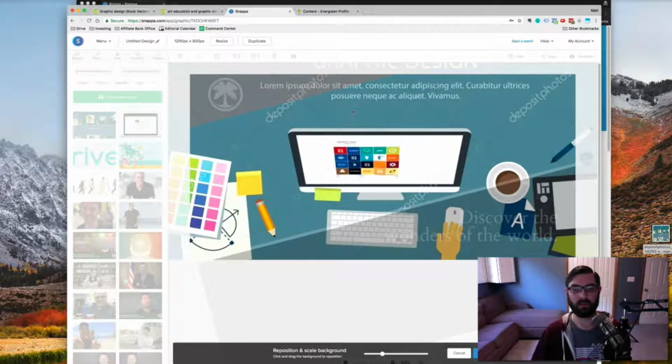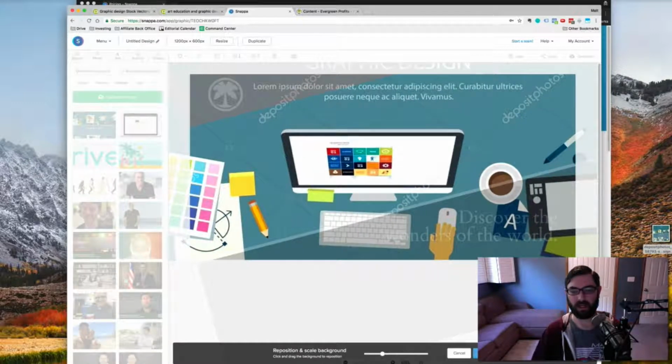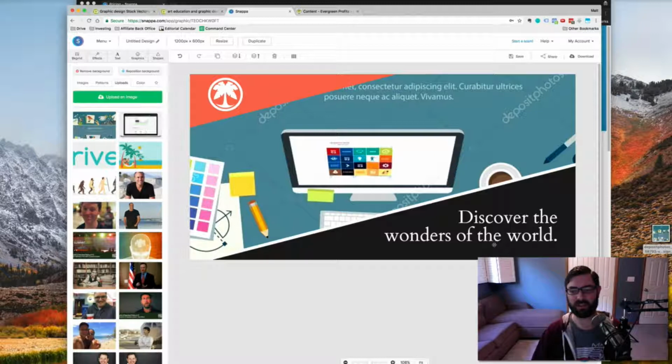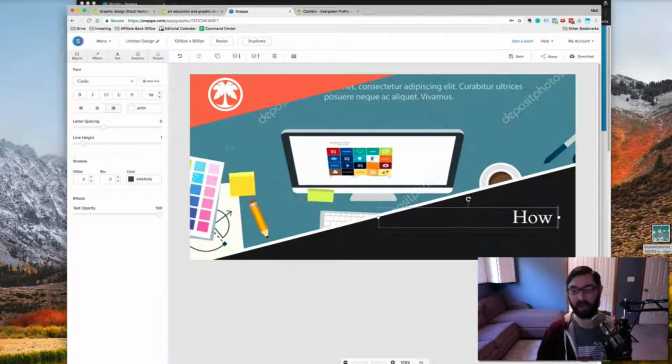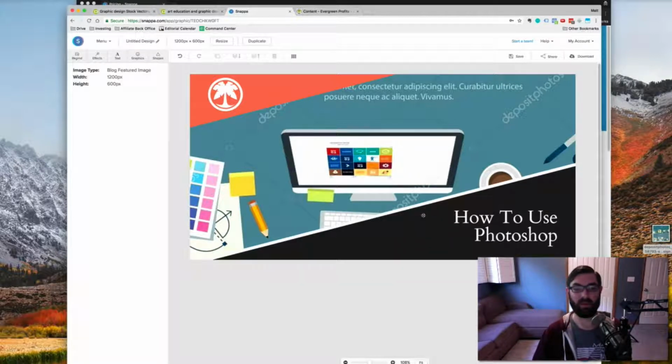Go ahead and apply it. And I would change this text to say, how to use Photoshop. And there would be my featured image. Obviously, you'd buy the image from Deposit Photos instead of using the one that you grab that has the watermark all over it. Then I simply click download. I would download the web optimized JPEG, and there's our featured image ready for our blog.